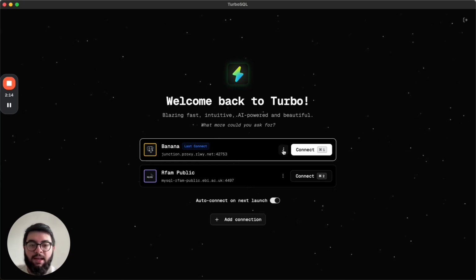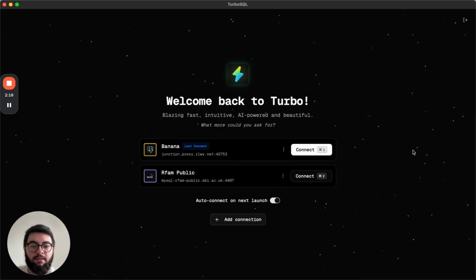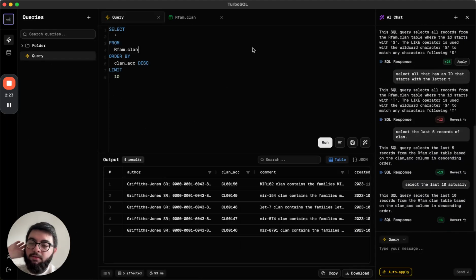And here you can also edit. You can copy the URL, you can delete the connection. And let's say we want to connect to this second one. So we just press the shortcut, Command 2. It already connects almost instantly.